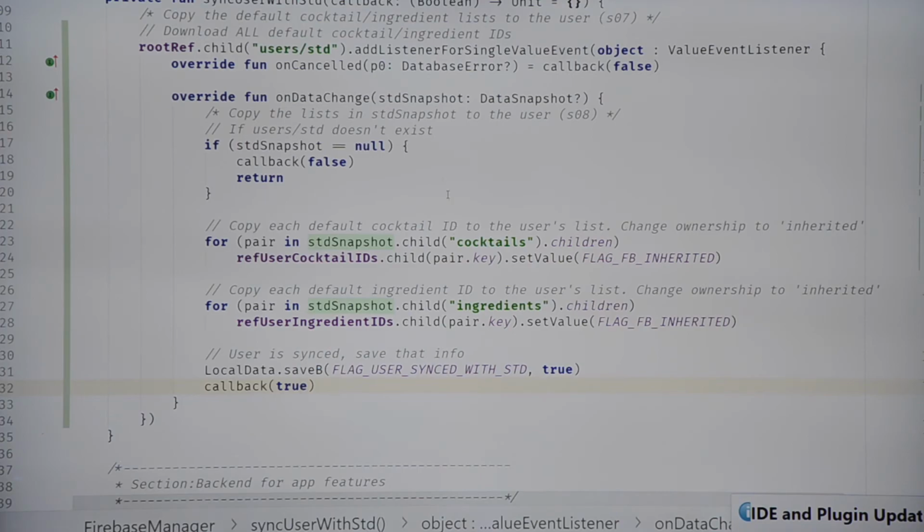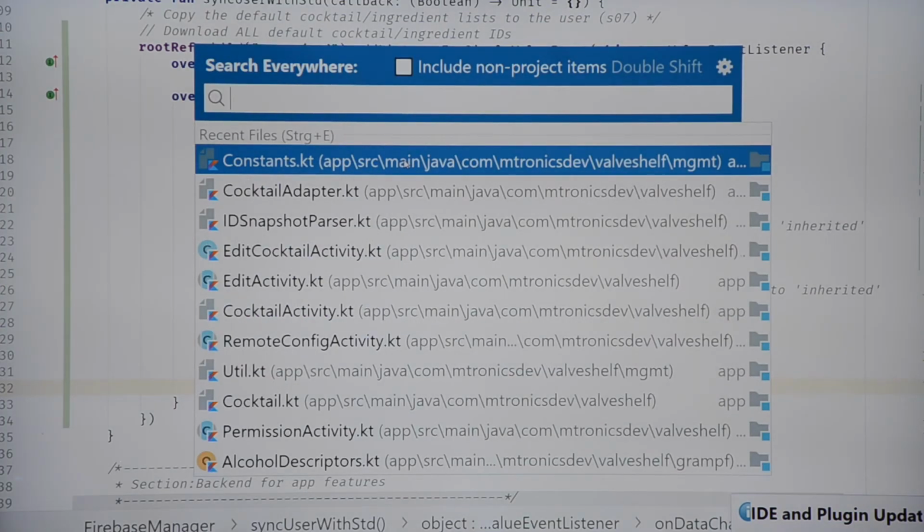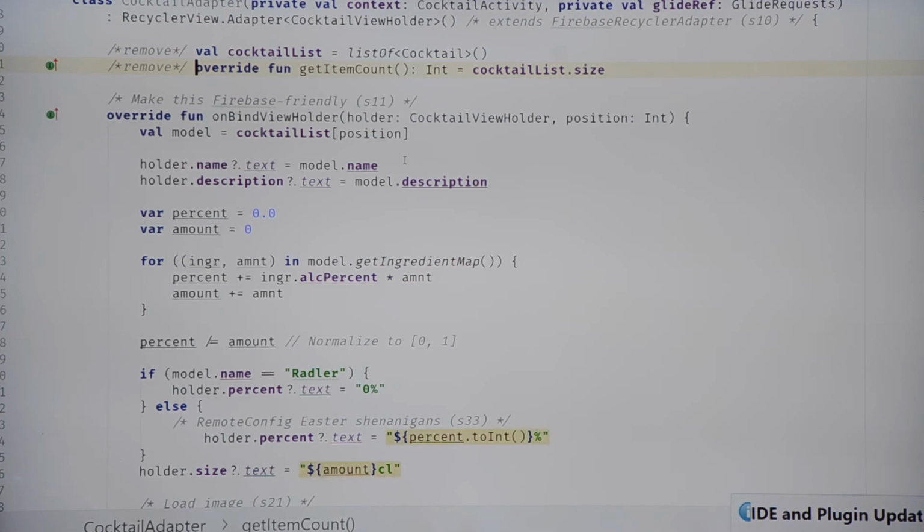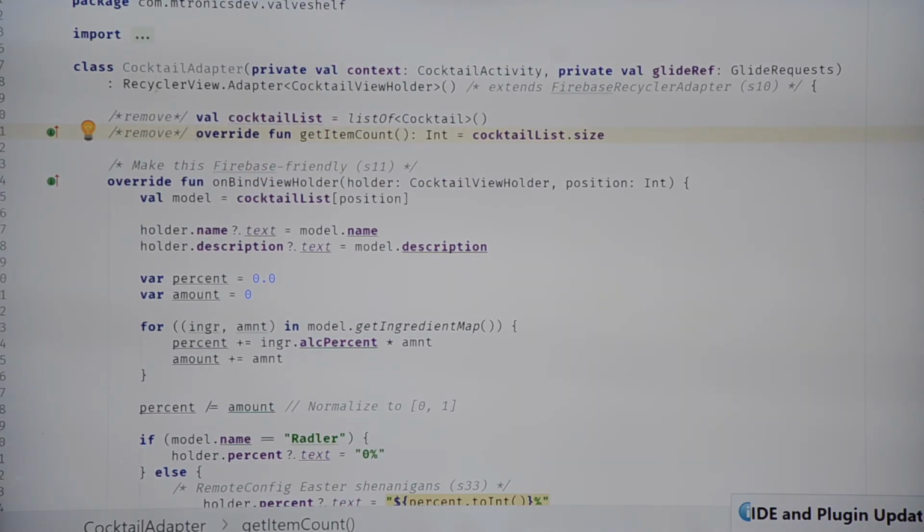That was all we have to do in FirebaseManager. Now we have all our data downloaded into our own user, and now we just need to put it into a list. And if you're familiar with Android, but you don't have to be, there's recycler views, which is just a list on the UI. And then there's recycler view adapters, which adapt your data model, so your list of something, to this UI list so you can actually see it.